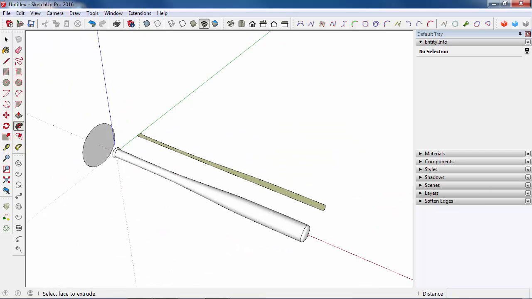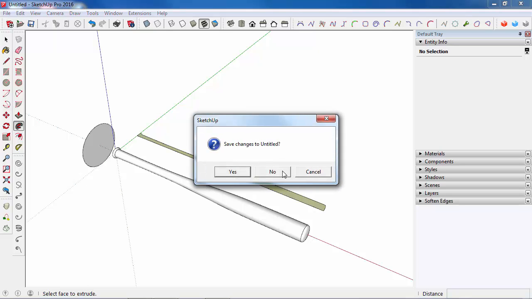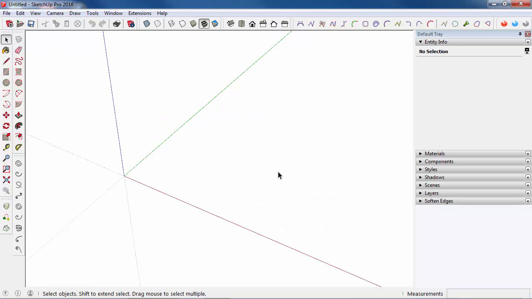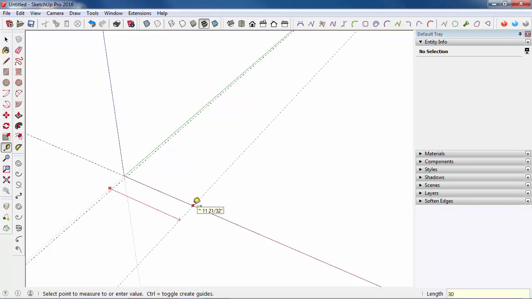Alright, so that's one way to do this. Another way, we won't save the changes to this, would be to start out. I'm going to go ahead and put a guideline on the center line and put one in at the 3/8 and also at the end of the bat.